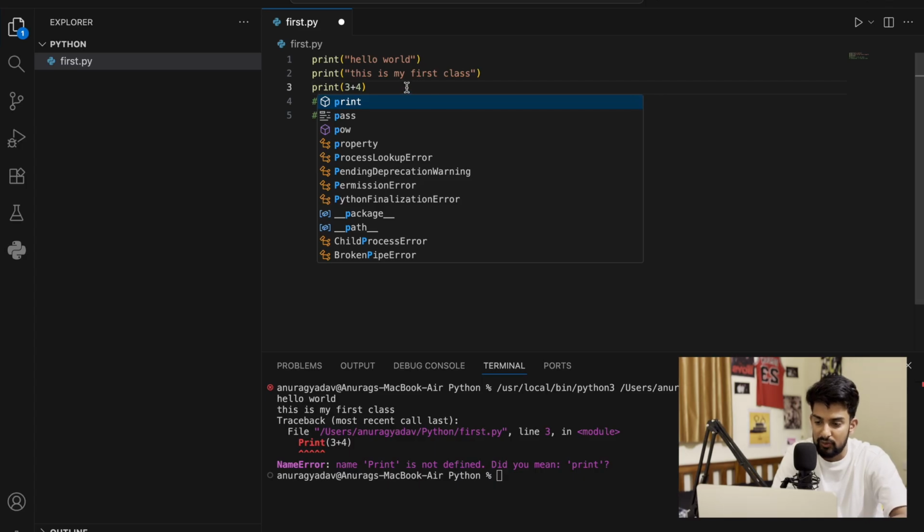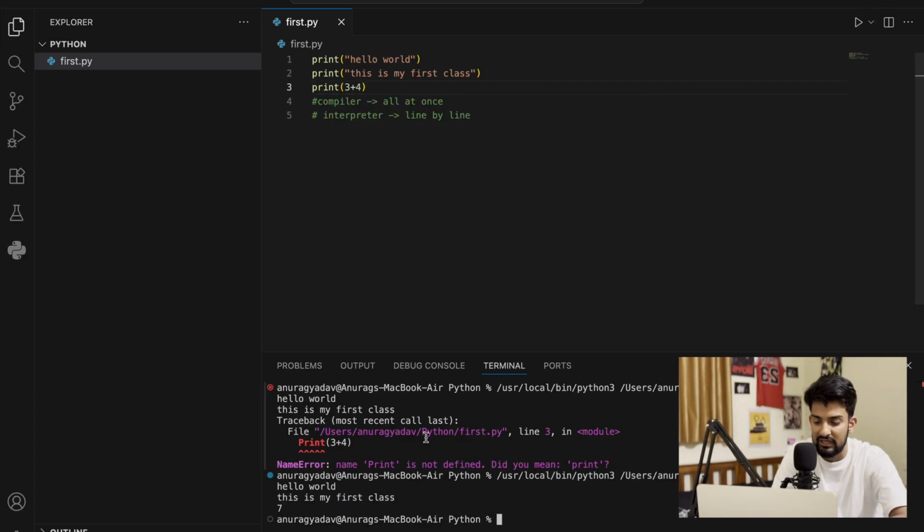So let's keep it a small p. Let's run this piece of code again. You can see that this is not giving me any kind of error now. That is completely all right.